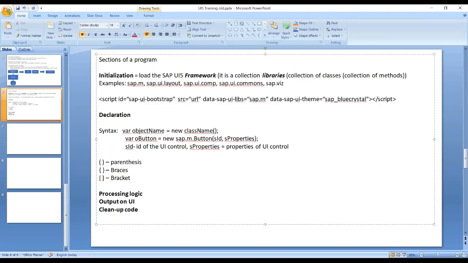Now, when it comes to processing logic, we will see some examples of writing very simple processing logic. For example, when I click on a button, what should happen? This is what we will be looking at with the processing logic. On the output UI, we're going to display the control which we created. Okay, this is what we will be doing. Display the button control which we created. So for example, here we created the button. I'm going to display that on the user interface.